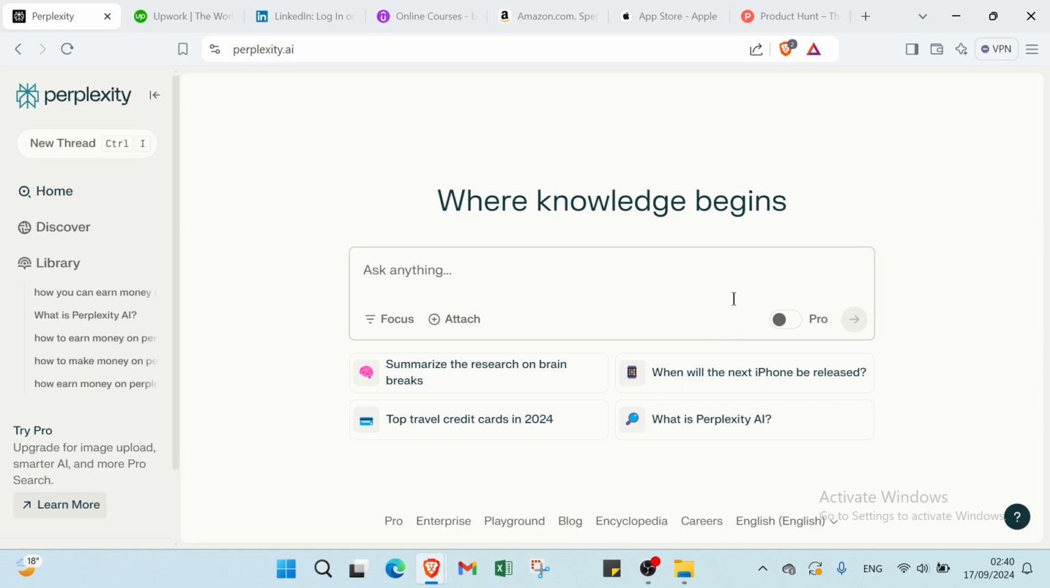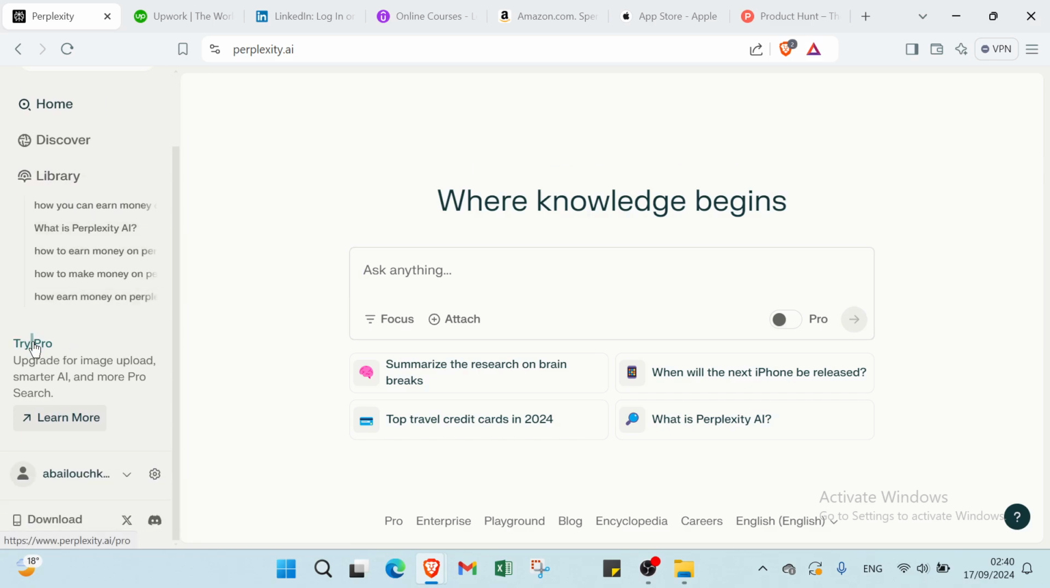In today's video I will show you guys step by step how you can get started from scratch on Perplexity. So let's get into it. The first thing that you have to do is open your web browser and go to perplexity.ai. This is the homepage. As you can see, we have various options here, and let's click on Perplexity Pro.